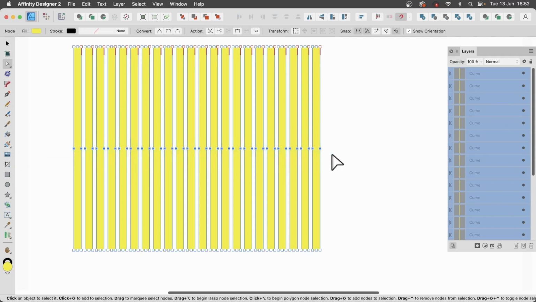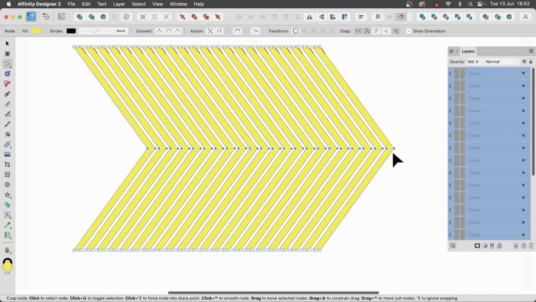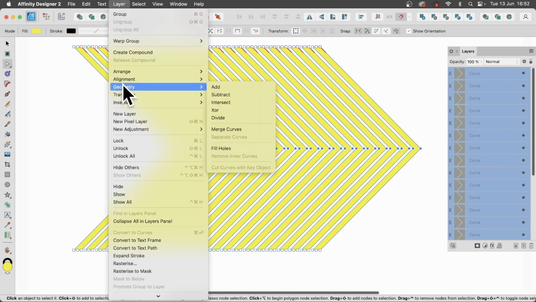Drag along and select them all and then drag to the left or right to create your arrow. Hold down the Shift. To combine all the shapes, go to Layer, Geometry and Merge Curves.